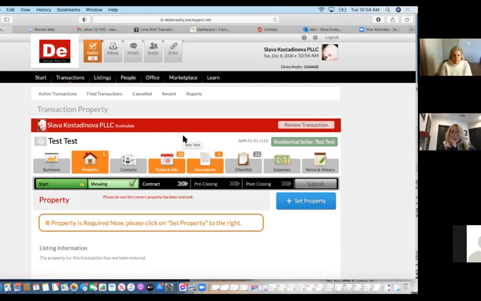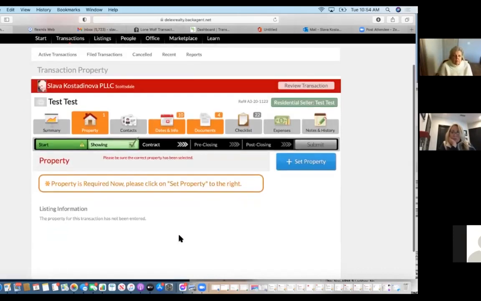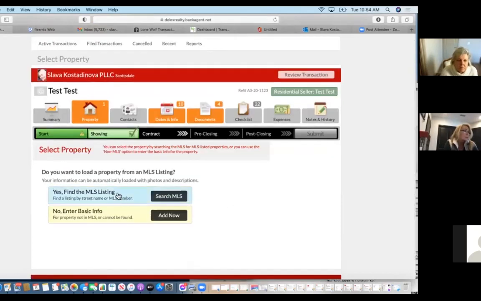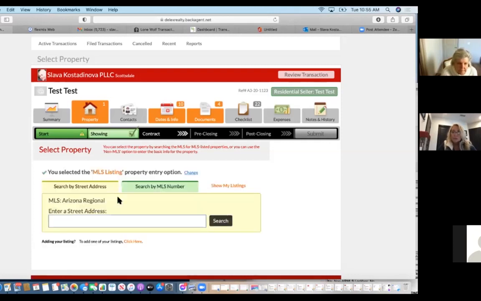So now we're going to set the property. We're going to use a property that is currently on the MLS. You simply click on where it says set property over here to the right. Now you have two options, the MLS, which we're going to use right now, or basic info. Not every property will be on MLS. So if it's a property that is some form of an exclusive listing or not listed on the MLS, then you're going to go here and you're going to enter basic info, which would be 123 East Elm Street, etc., etc. In this case, we're going to pull something straight from MLS.